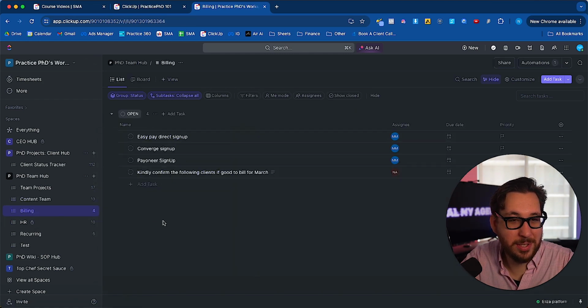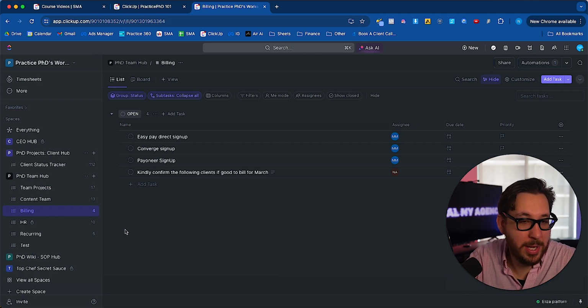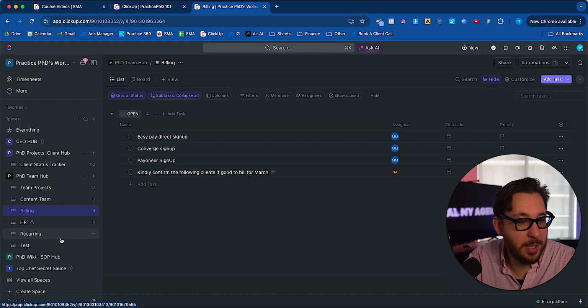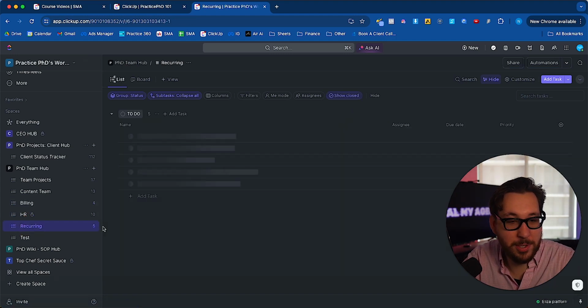This is just a miscellaneous one, for if cards fail or you have to bill a certain client, or we're updating and signing up for a couple of other payment processors as a mitigation. HR is like hire for this person, etc. And then I also have a recurring one, which is probably useful for you guys.